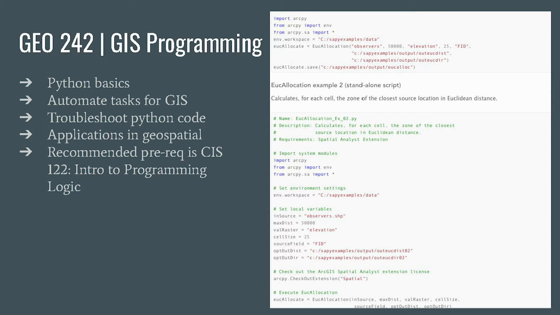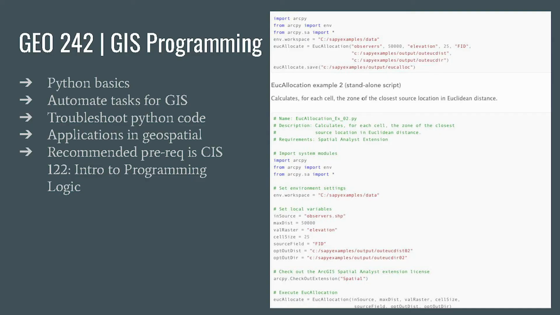You're not going to come out of this class being a GIS programmer, but you are going to come out of this class understanding the basics of how the Python language works. You will learn how to troubleshoot and debug in Python, and you're going to learn how to do some basic automation of tasks with GIS. If you have absolutely no programming experience, it is recommended that you take as a prerequisite to this course CIS 122, Intro to Programming Logic, and that class does count towards your technical elective in the program.